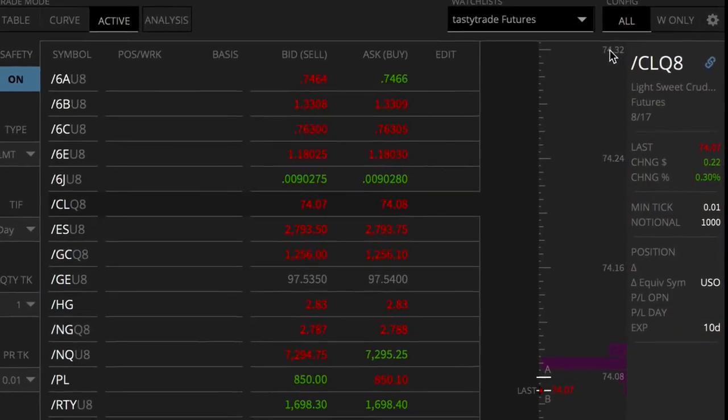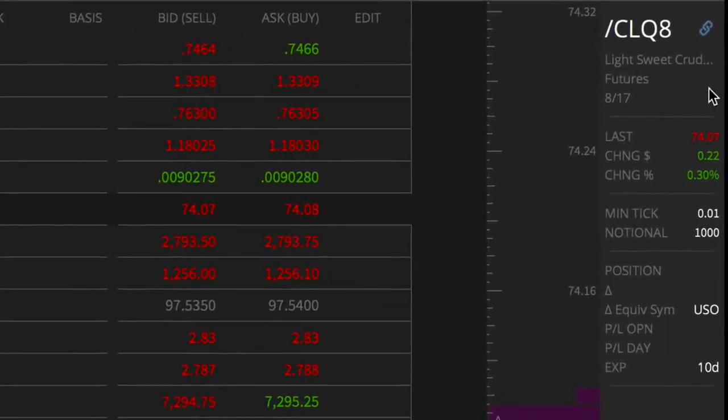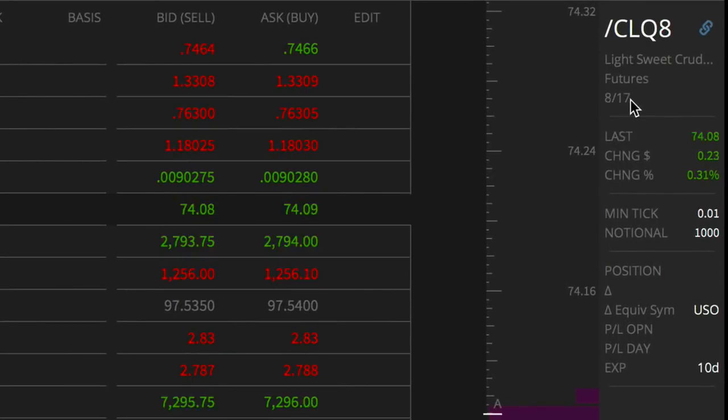about that symbol. On the right-hand side, we can see what the symbol represents: light sweet crude oil futures for the August 17th date. We have the last price, the change on the day, the percentage change on the day, the minimum tick size, which is a penny, and the notional value, which is $1,000. So that tells me that every penny that the price of the contract changes, it's actually a $10 increase or decrease depending on my position.